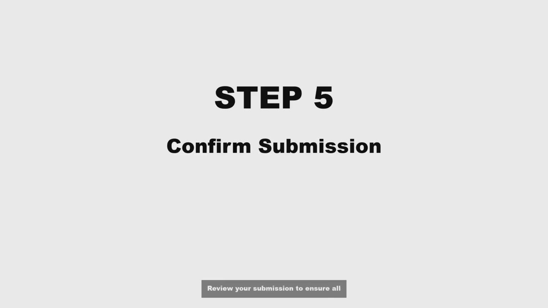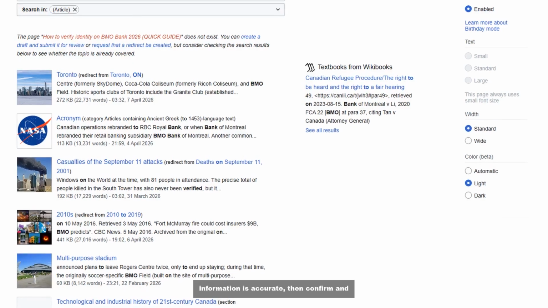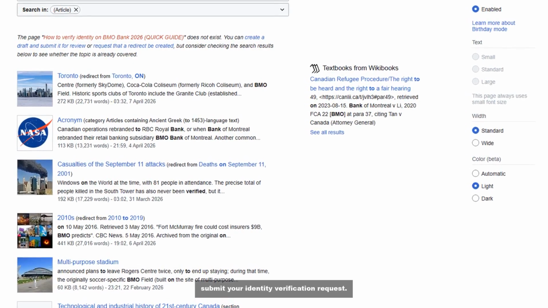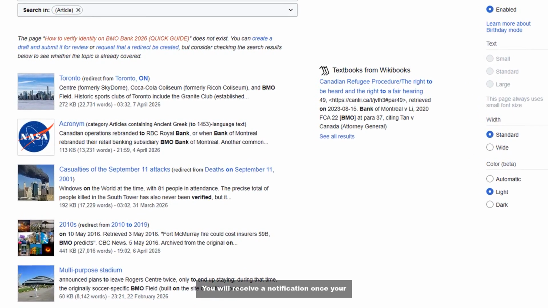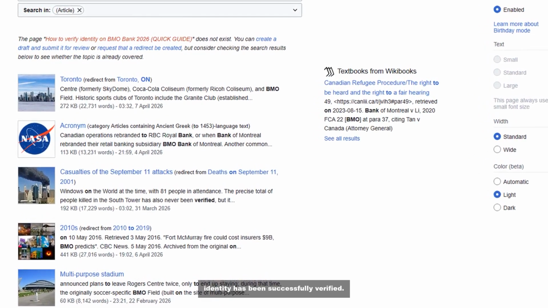Step 5. Confirm submission. Review your submission to ensure all information is accurate, then confirm and submit your identity verification request. You will receive a notification once your identity has been successfully verified.